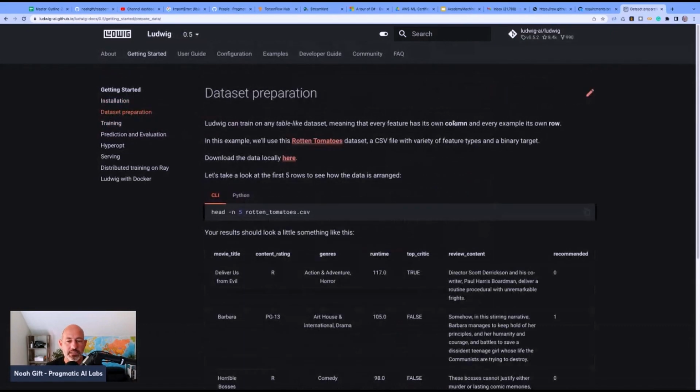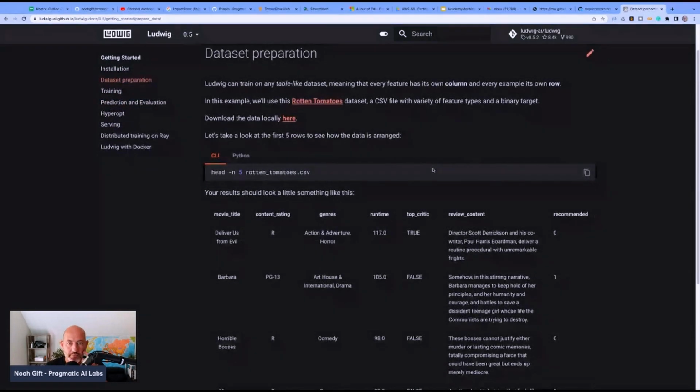And then it says dataset preparation. Ludwig can train on any table-like dataset. In this example, we use the Rotten Tomatoes dataset. Let's do this. I like this. I like that they have an example here.